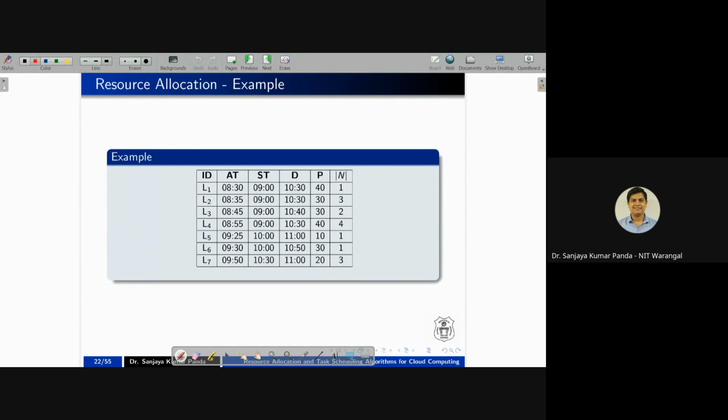So here I am showing you an example for easy understanding. Here you can see we are given 7 different leases, with their arrival time, start time, deadline, period, and number of nodes. For example, lease L1 arrived at the cloud service provider at 8:30, and the start time of this lease is 9, deadline is 10:30, the period is 40 minutes, and it requires only one node. However, L2 also wants the time between 9 and 10:30, but it is asking for a 30 minute period, and the number of nodes required is 3.